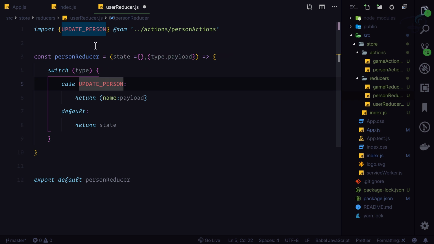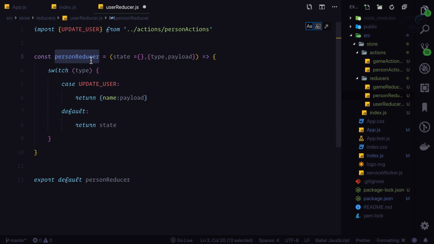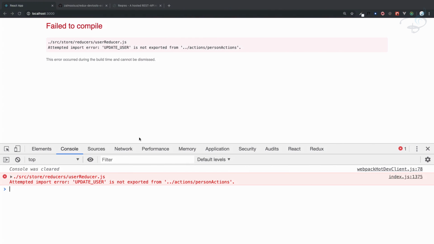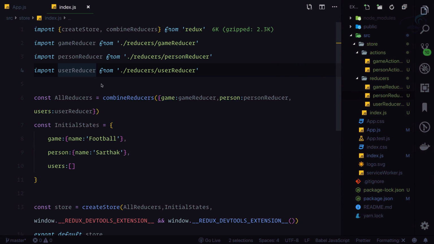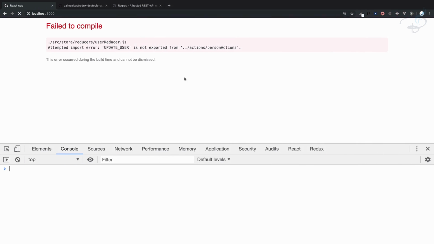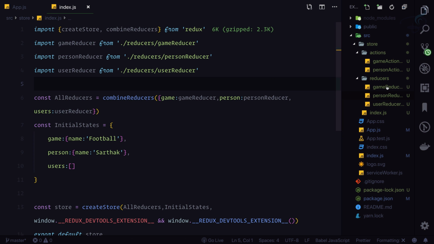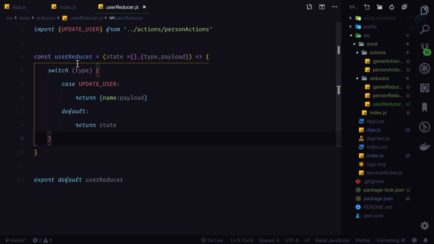So update, not person, update user. So like this, and let's say it is actually userReducer here, and we will see how this is going to work. But just to remove that error, we are doing all these things. So it's userReducer. Is it good? It says, yeah, we have some error. In userReducer.js the export is a different thing. Okay, so userReducer, but the problem is there is no update user from the person action.